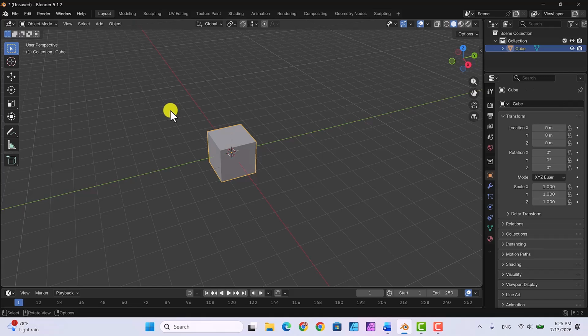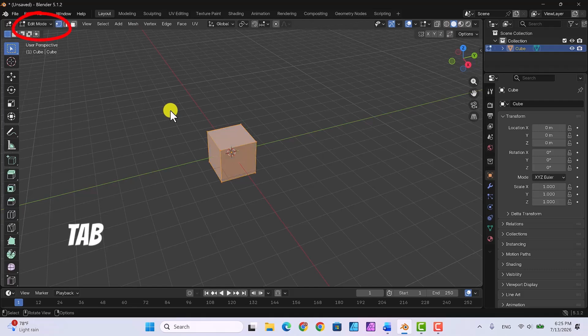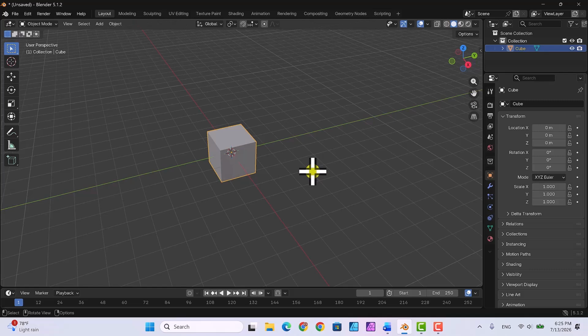Now watch up in the left corner what happens. I go from object to edit mode, and then I have all these handy tools down here that I can do all my editing with. If I want to go back, then I just hit Tab again. All those tools will disappear, and then we're back in the object mode with the associated tools that we can use in the object mode.